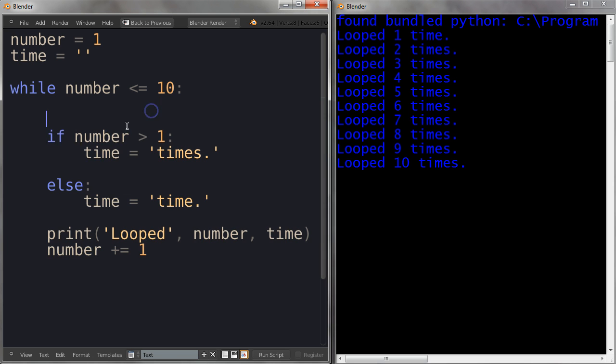We added an if statement to assist our output's proper grammar. Notice that this creates a block within a block. In fact, we can have as many blocks deep as we wish. If the value of the number is greater than 1, then we identify time to a string times, else the identifier time will be the string time. We print an output of a string looped.